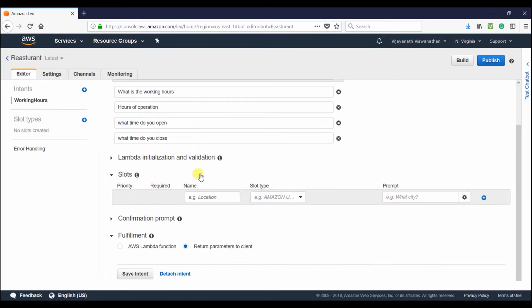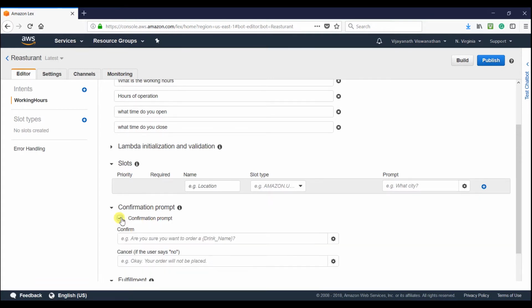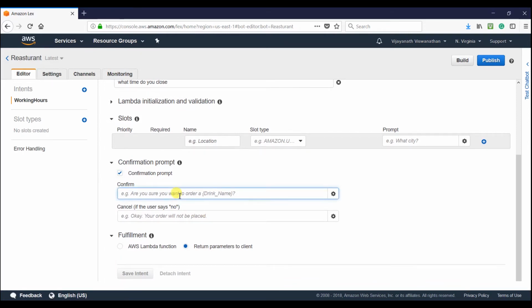Next one is lambda initialization and validation. That is the lambda function which, if we need to validate the user's input, we can do that. We are not going to do that now. Slots I will cover later. Slots is basically the way we get input from the user. And confirmation prompt: if you want to ask for confirmation back, you can click on confirmation prompt and ask the confirmation question here. And if the user says no, you can give that text here. For this I'm going to give a confirmation prompt.